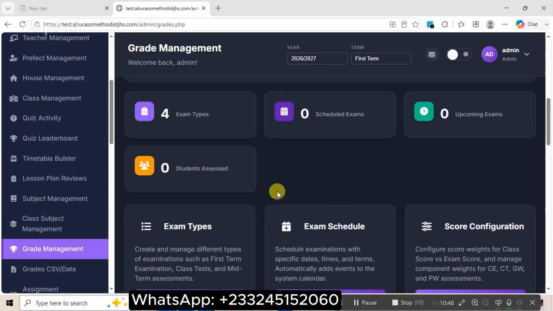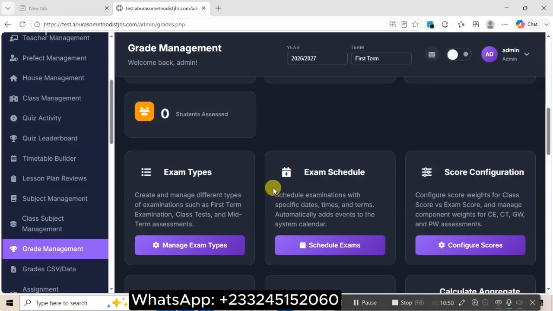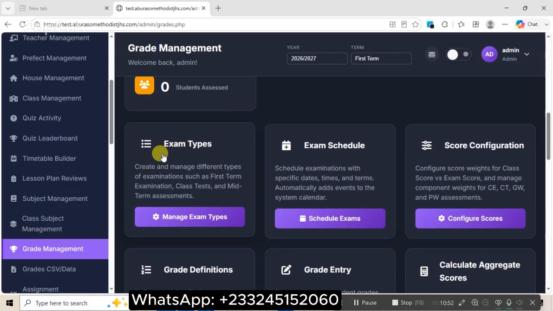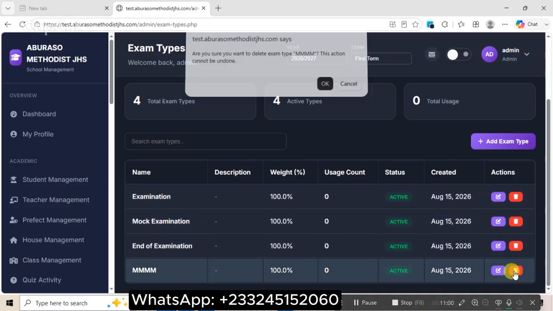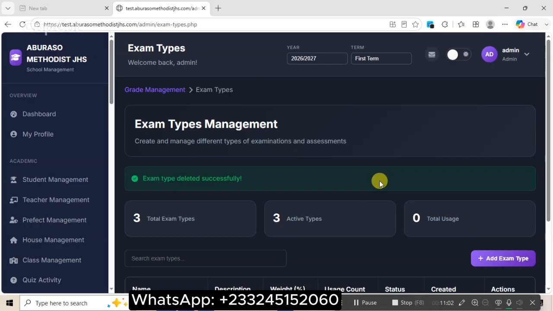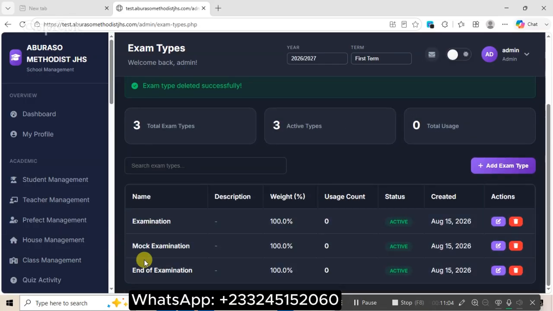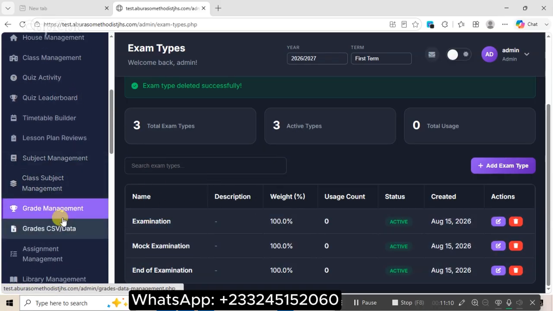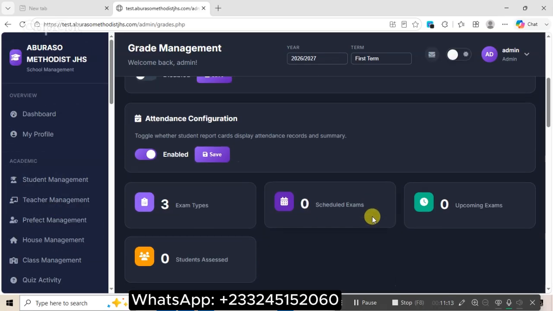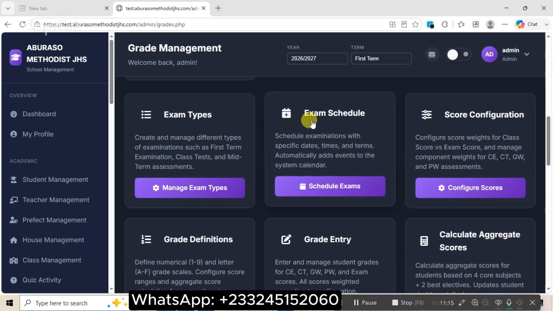Over here, we have exams type. You can have something like examination, mock exams, end of term. This one is just for testing, let me take that off. Good. That is all about exams type. You can add class tests, or any exam type that you want to add. And we have exam schedule.